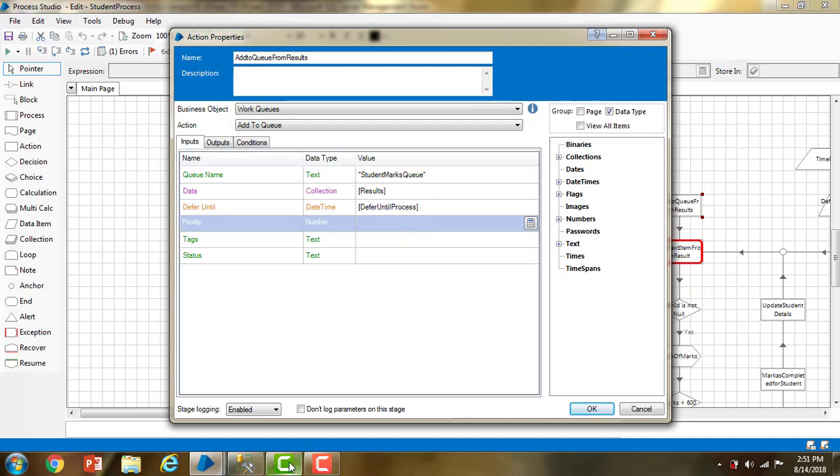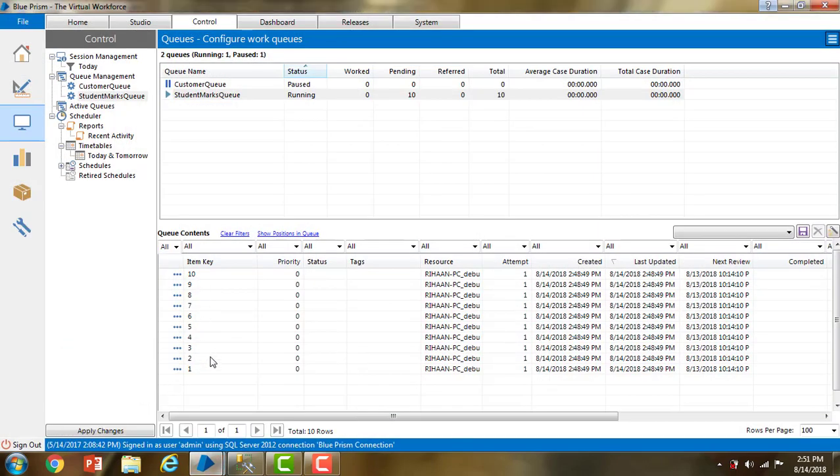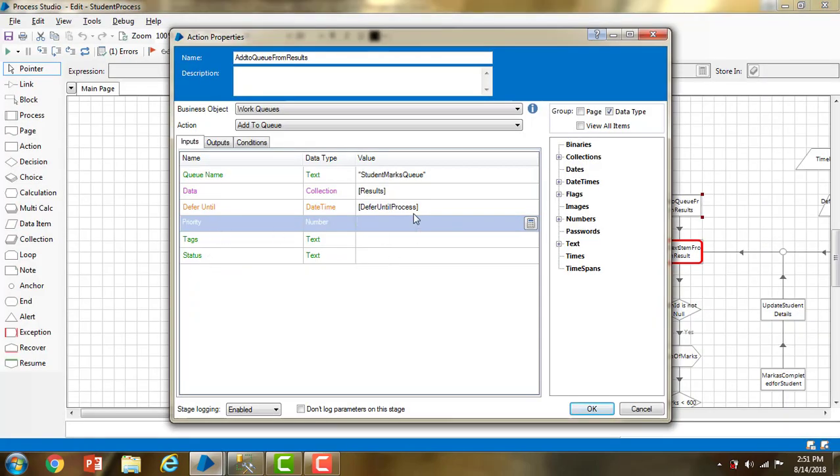If you see in my control room again, these are all the item keys having 1, 2, 3, 4, 5, 6, 7, 8. This is the order that I'm having. And the priority is the same thing, what we have in the number format. Now I'm going to show you the unhappy path where we get all the records as 1, 2, 3, and so on. Now let me show you that.